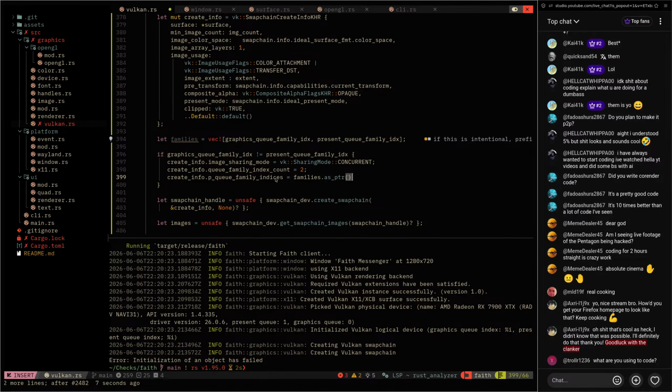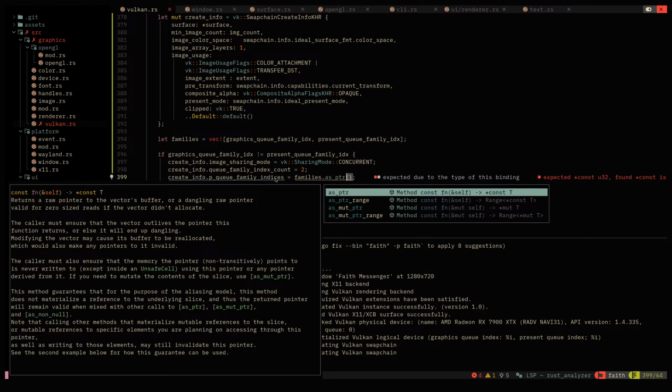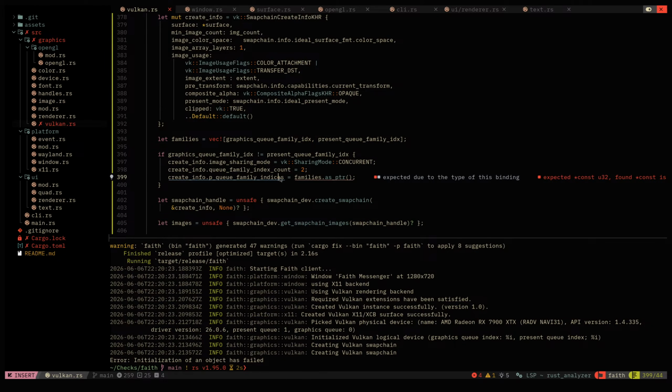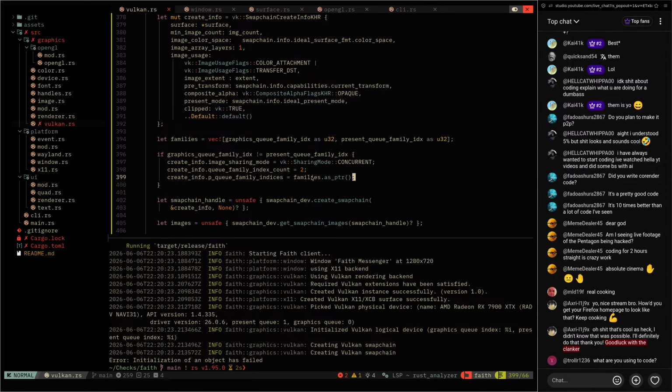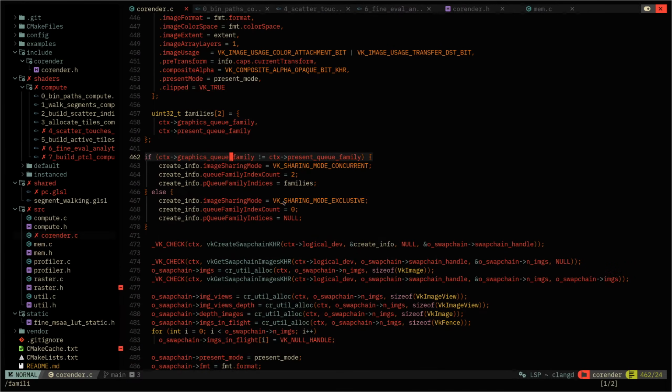Can I please just do as pointer, please? Maybe because it's isize. So the indices, what is the indices? A u32, so can I do as u32 and it will work? Yeah, thank you. And then else we will say we have just 1, and we will say, what? We say 0? Okay, crazy.